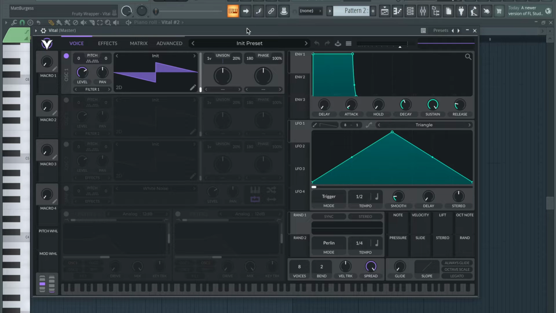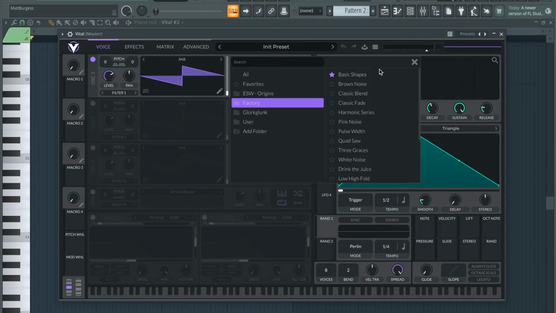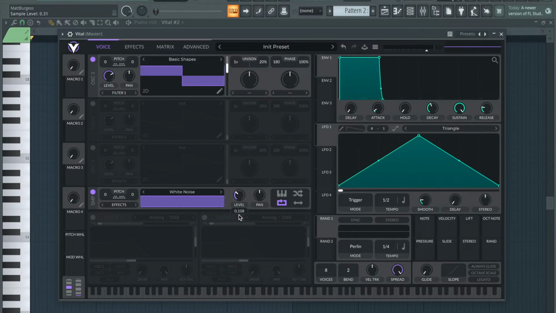So first thing you need to do, get Vital, open up Vital. We're going to make basic shapes, square wave for the waveform, add a little bit of white noise, bring this down to, I like it around here, 0.016. Next is we're going to add some FM from the white noise onto the square wave.